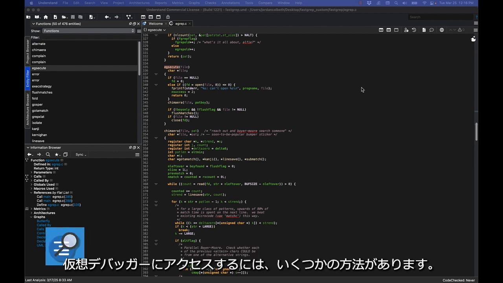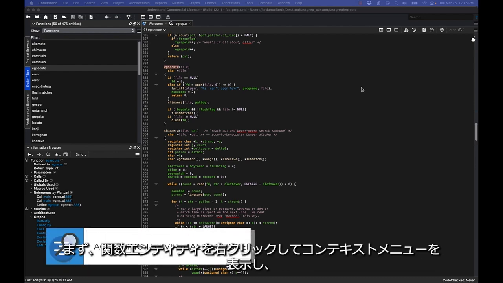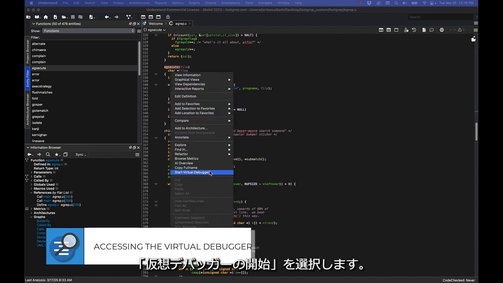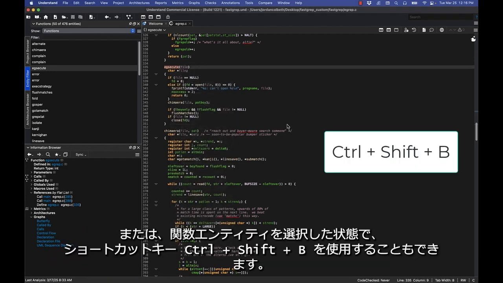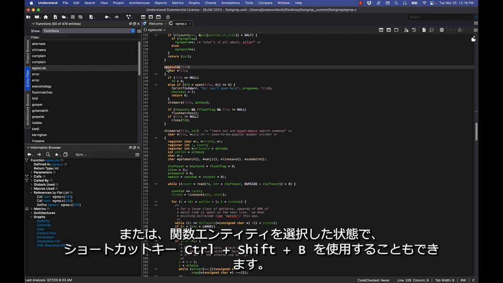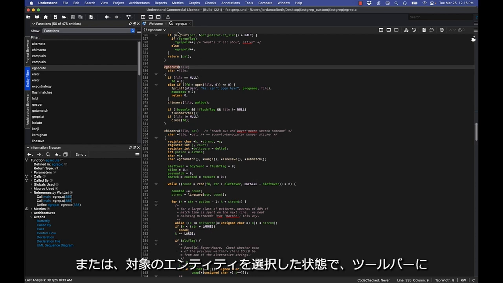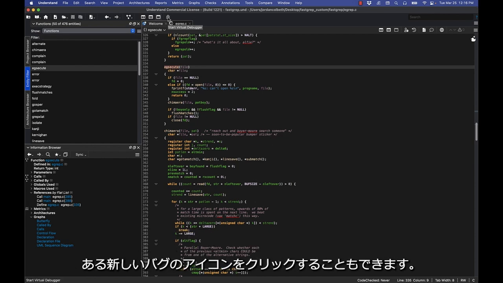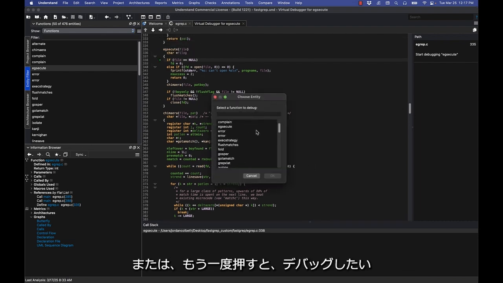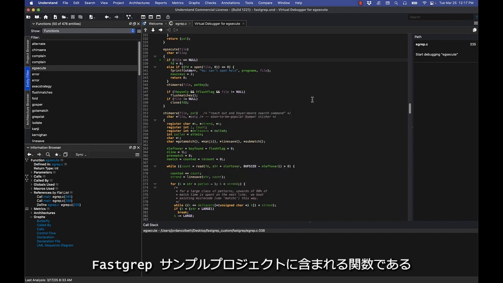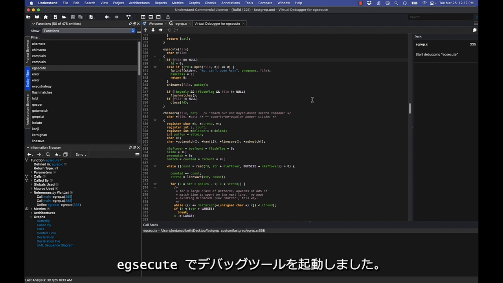So to access the virtual debugger, there are several ways we can go about it. First, we can just right-click a function entity to pull up the context menu and go to Start Virtual Debugger down here. Or we can use the shortcut Control+Shift+B with a function entity selected. Or we can press the new bug icon in the toolbar with the entity selected, or if you press it again, you can actually choose what function you want to debug. So here we've started the debugging tool for execute, which is a function in the FastGrep sample project.